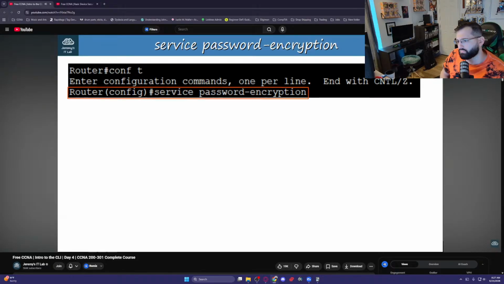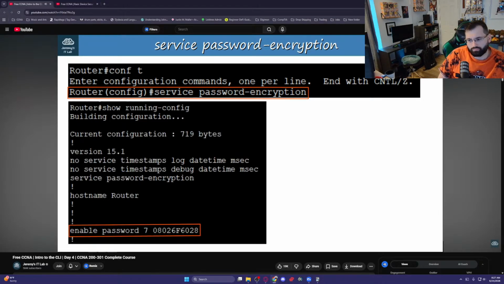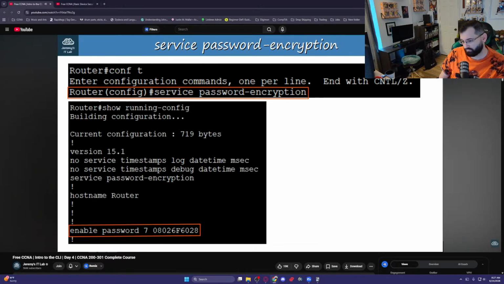Anyway, the service password encryption command will encrypt all passwords in a jumble of numbers and letters, so that they cannot be easily read. If I enter the show running config command again, notice that the password CCNA has become 08026F6028. The password itself hasn't changed. It is still CCNA. Only the way it is displayed in the configuration has changed. Also, you may notice that a 7 has appeared before the password. This number 7 indicates the type of encryption used to encrypt the password.